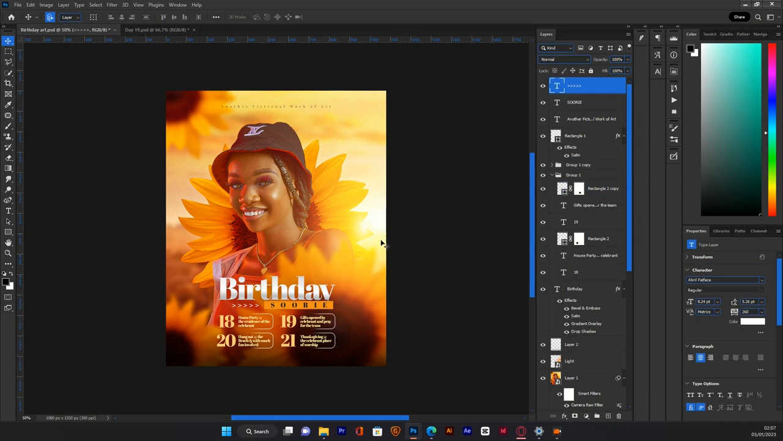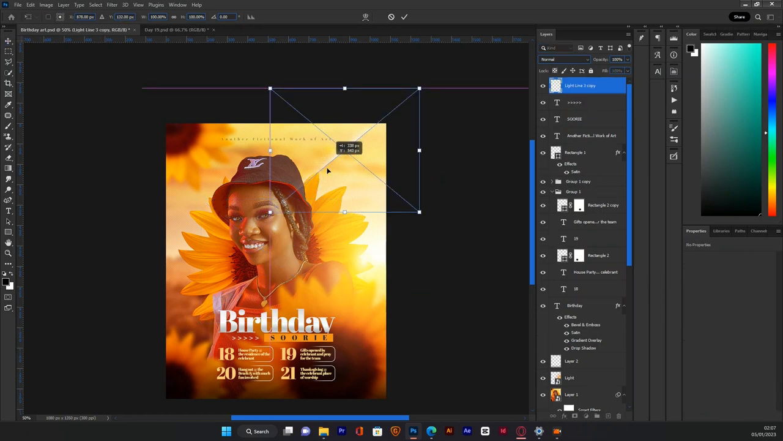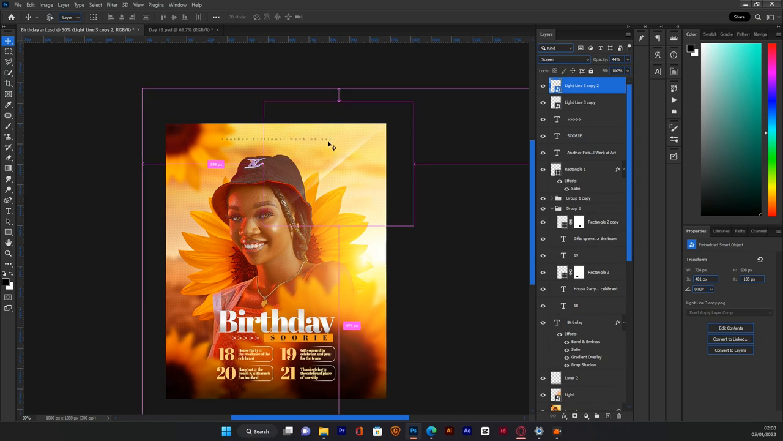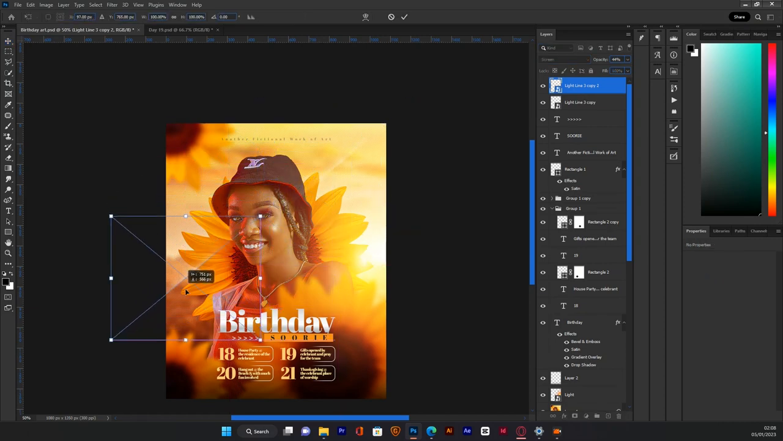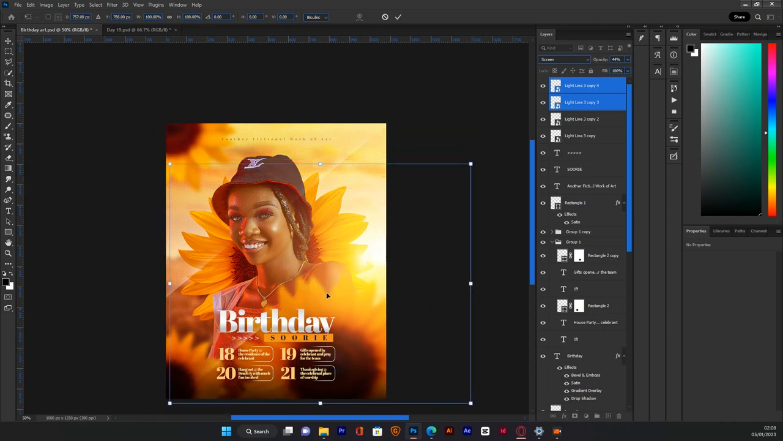Okay, so when you're done, you've gotten to this level, you can add some additional spice to it. You can add this light effect, which was added in the design. You can just drag it in, put it here. Now you put the screen, then you reduce the light a bit, make it not so obvious. And you press Ctrl J, Ctrl T to drag it anywhere you want in the design. Ctrl J, Ctrl T, anywhere you want. Just to give it that spice.